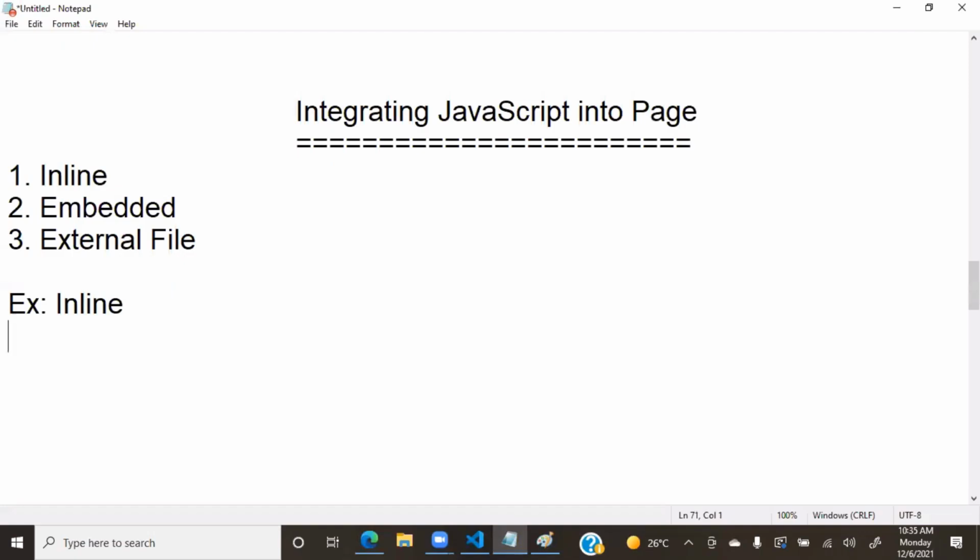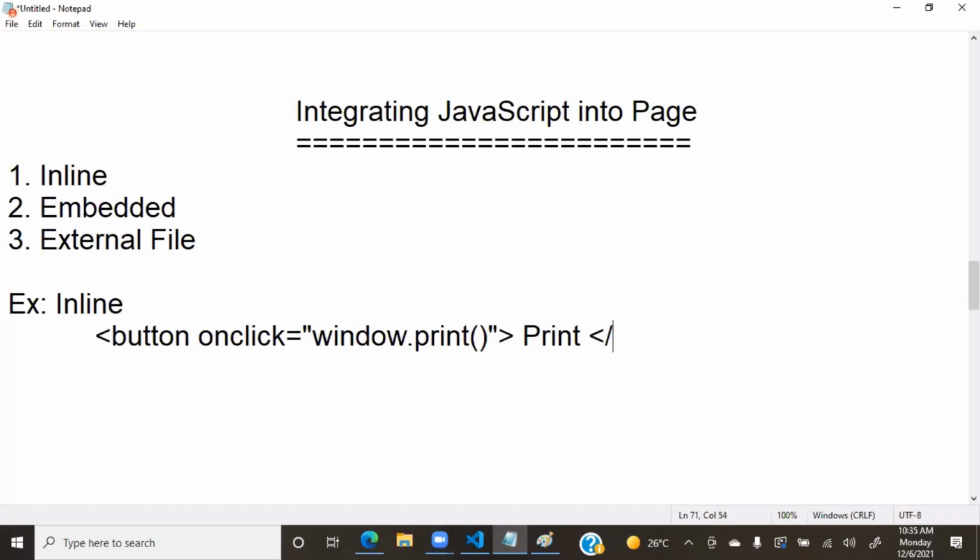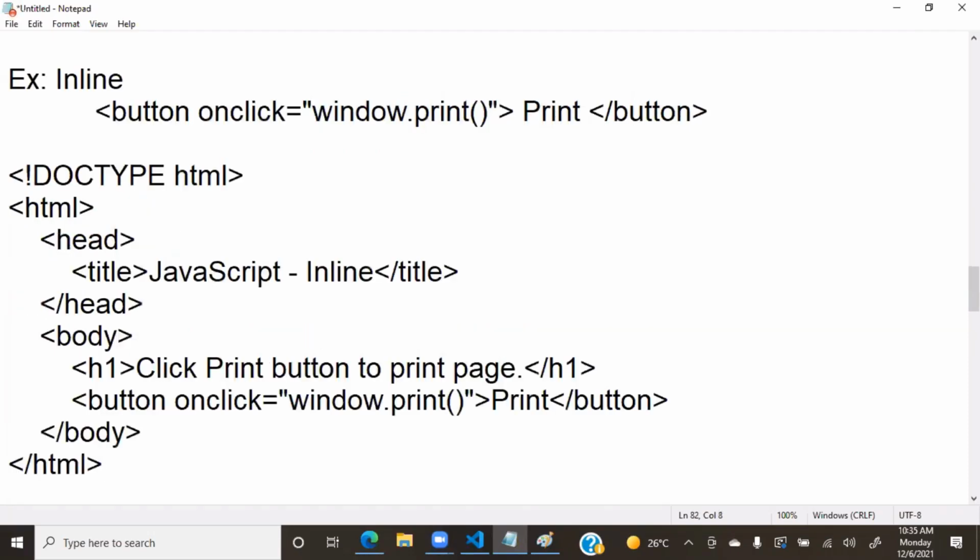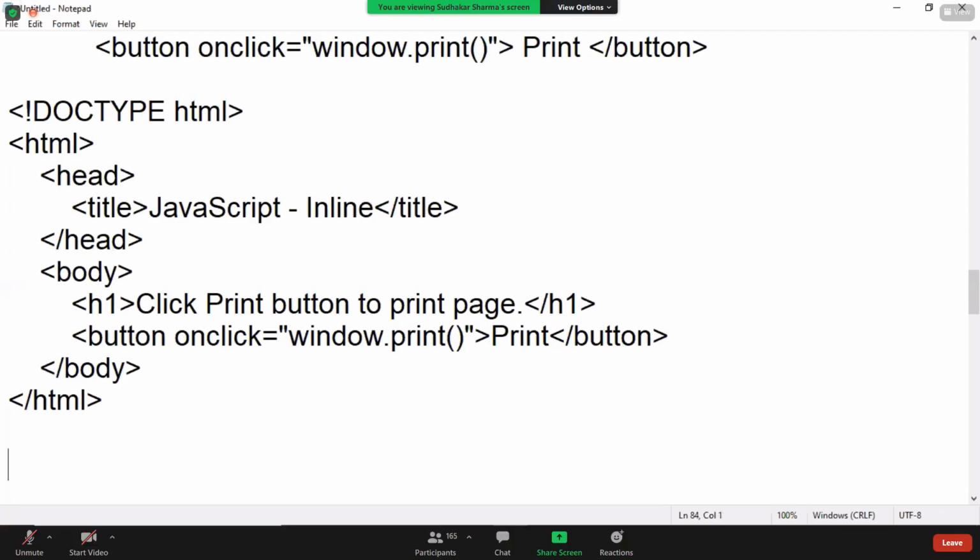Example for inline, just the syntax I will give first here. So onclick is equal to window.print, something like this. That is inline. And this is the basic example. Later I will upload all this into the classroom. Now, this is inline.